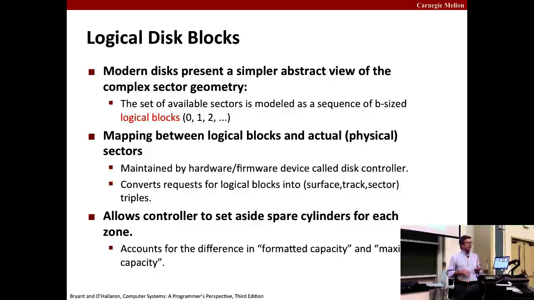It allows disk controllers to take some cylinders and reserve them as spare cylinders that aren't mapped to any logical blocks. And then if one of the sectors goes bad in a cylinder, the disk controller can just copy the data over to a spare cylinder and then just keep going, right? So this is why your formatted capacity is less than, if you counted the number of actual cylinders on the disk, the maximum capacity, because some of those cylinders are being reserved for failures.